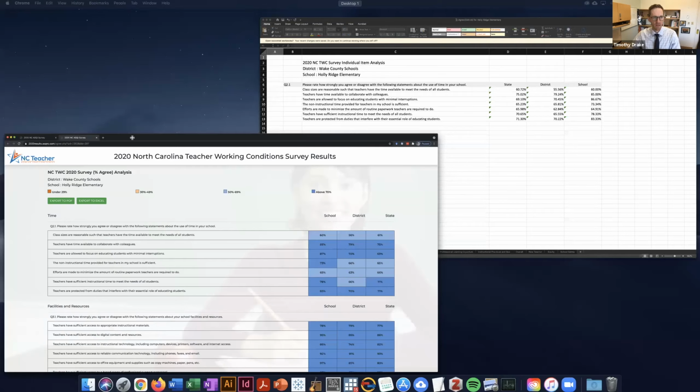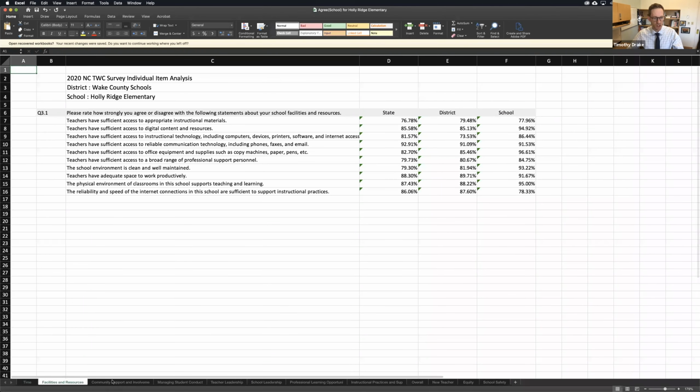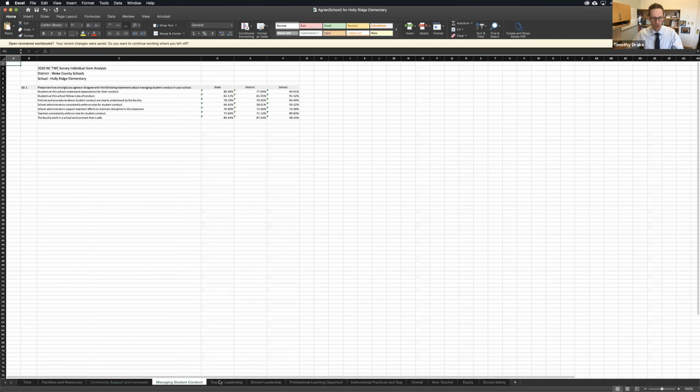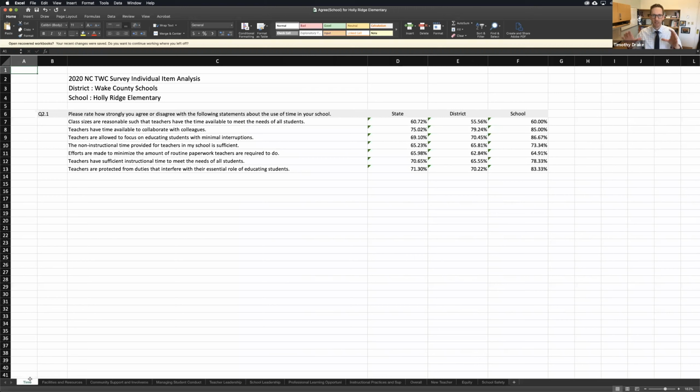When you do that, the file will open and it will provide you by each of these domains with the state, district, and school percent that agree or strongly agree with that indicator. And notice that it puts each of these indicators on separate worksheets. So I find that it's best to take all these and put them on one worksheet to work from. So I can just see them all in the same space and I can create my graphics there.